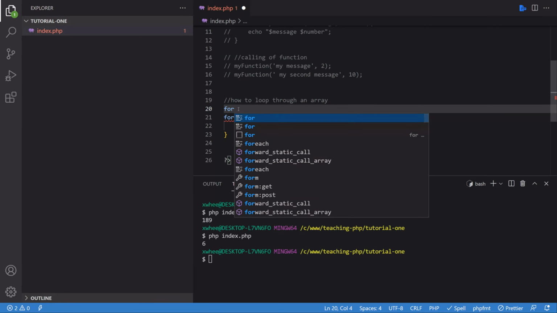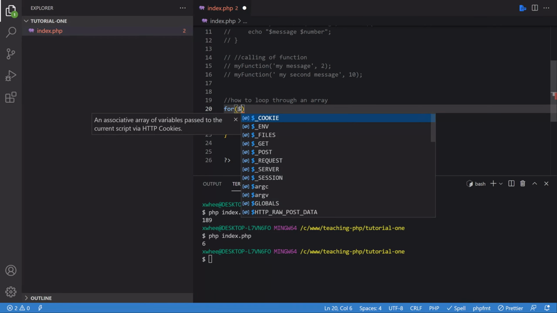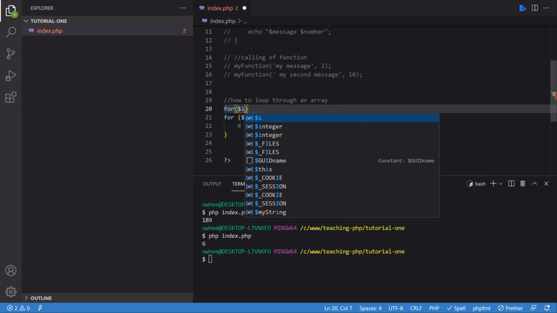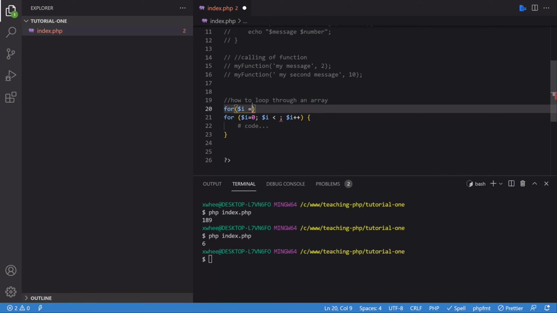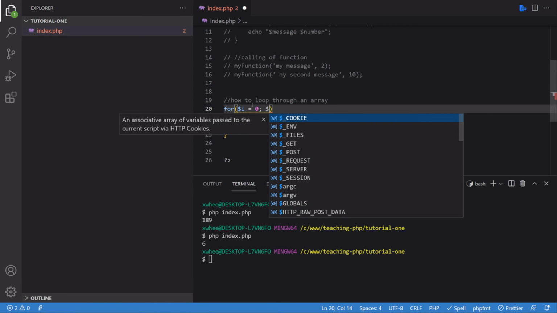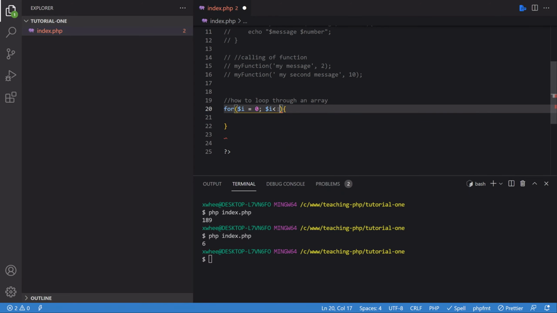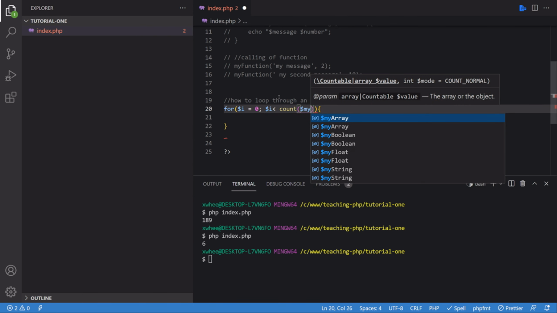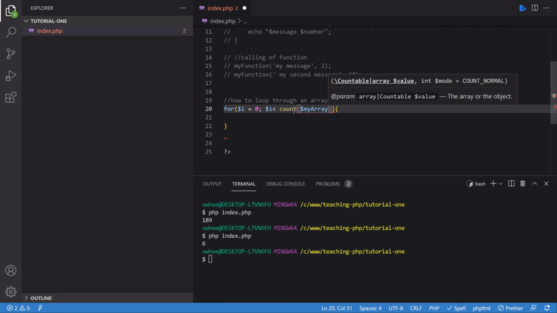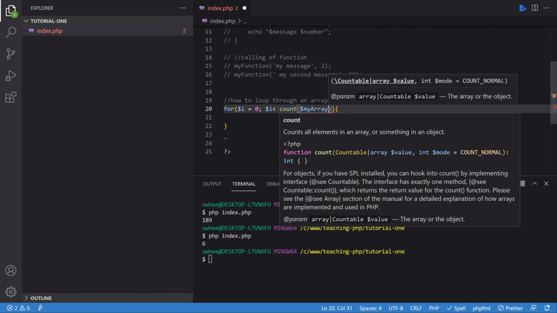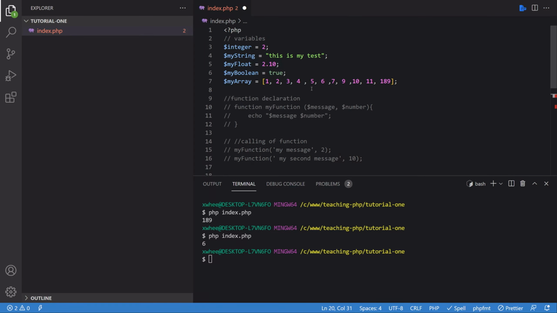So for parentheses, then you're going to say $i, which is going to be the index. Set that equal to 0. You could set it equal to something else for a different loop, but for here we're going to do 0. And then we're going to say $i is less than, and then we can say count, which is a function, and then we can say myArray. And basically what count is, is it's going to return the number of elements in the array, the length essentially.